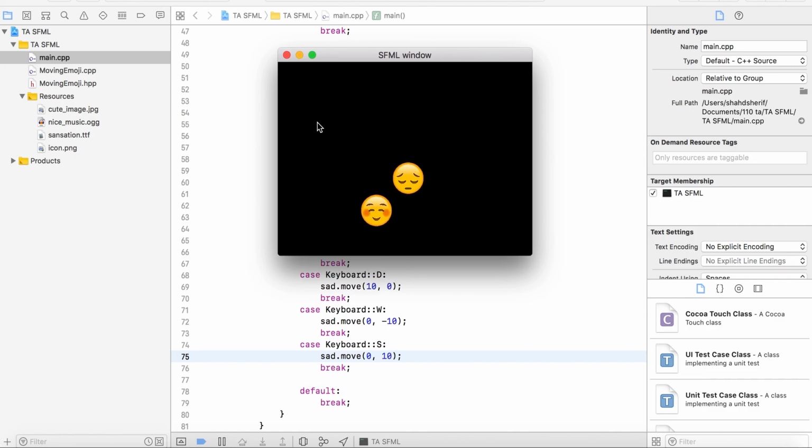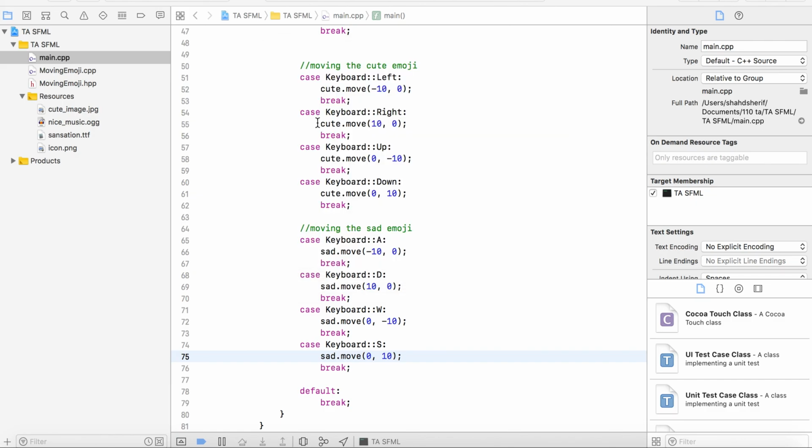That's it. We have our very first SFML game. Yay, we're happy. Okay, I'm gonna press the escape key, and that should close it. And that's it.